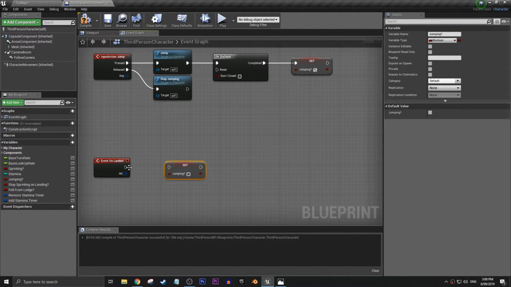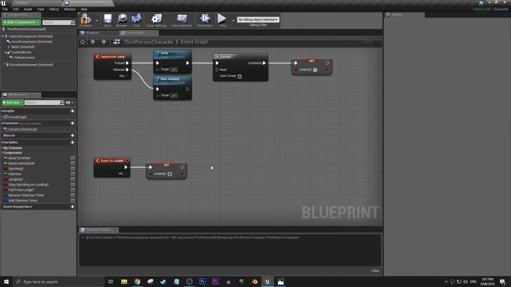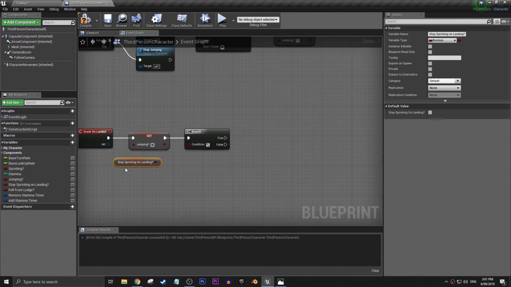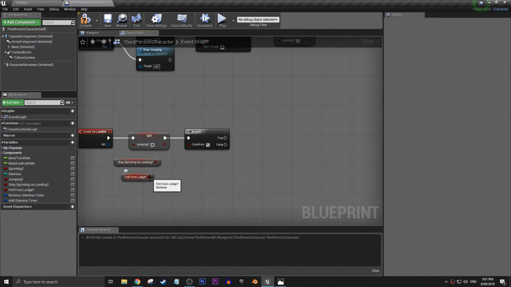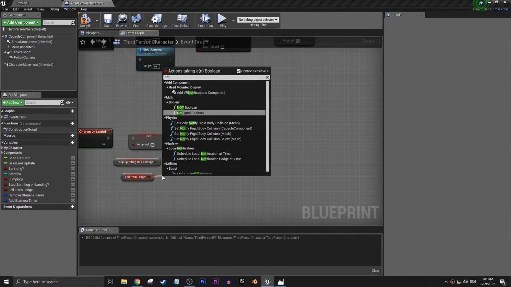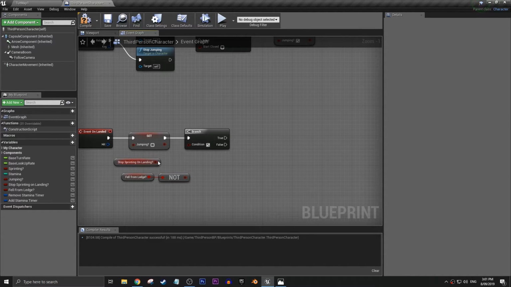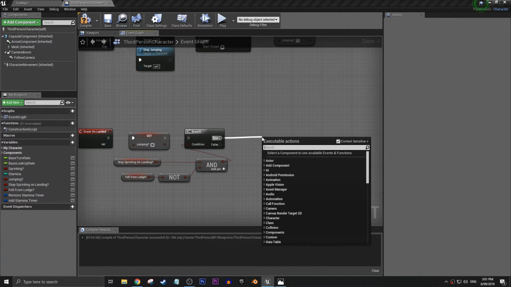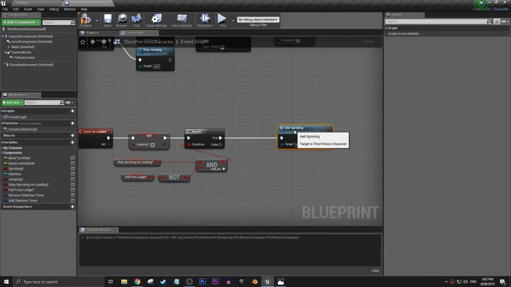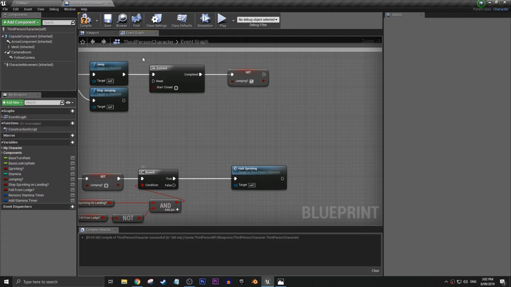So we want to set our jumping again and have it turned off, and we can grab a branch and let's get stop sprinting on landing and get fell from ledge. We want to get our fell from ledge, not that one, we want to make it a not boolean, and then we can connect these two up using an and boolean, and let's connect that to the branch. And if this is true, we're going to need to call the halt sprinting function again, and then these will both basically just go back into the do once reset.